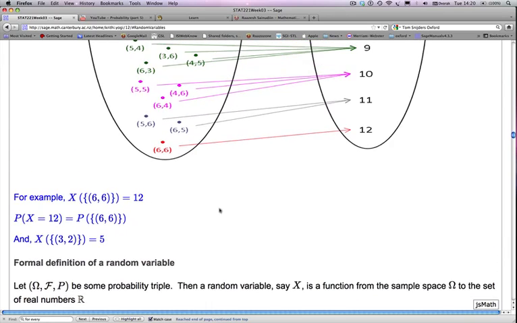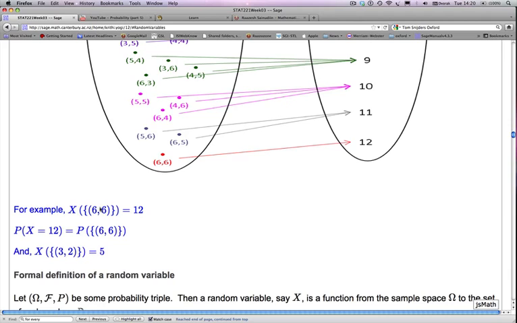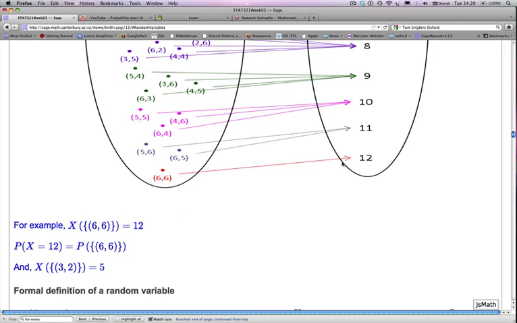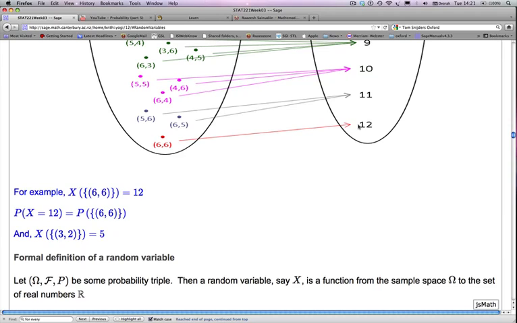For example, we say the capital X of the outcome 6,6 is 12. And the probability that X equals 12 is equal to the probability that we get the outcome 6,6, because the probability that we get X equals 12 simply is the probability that we get the outcome 6,6.